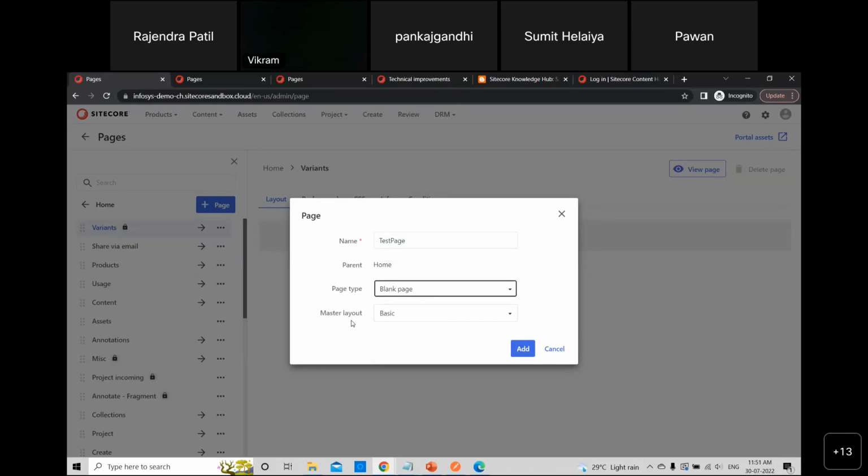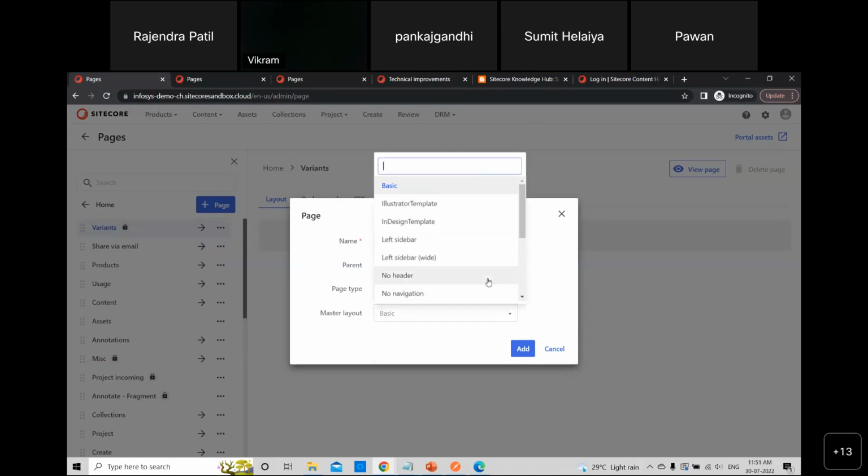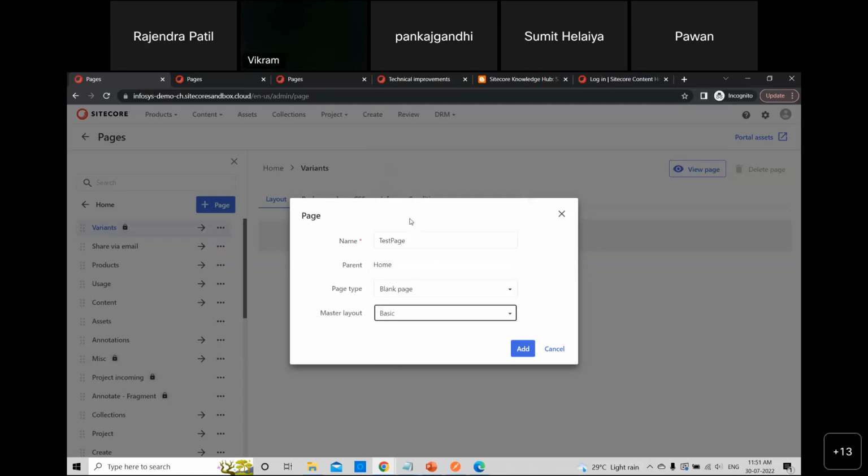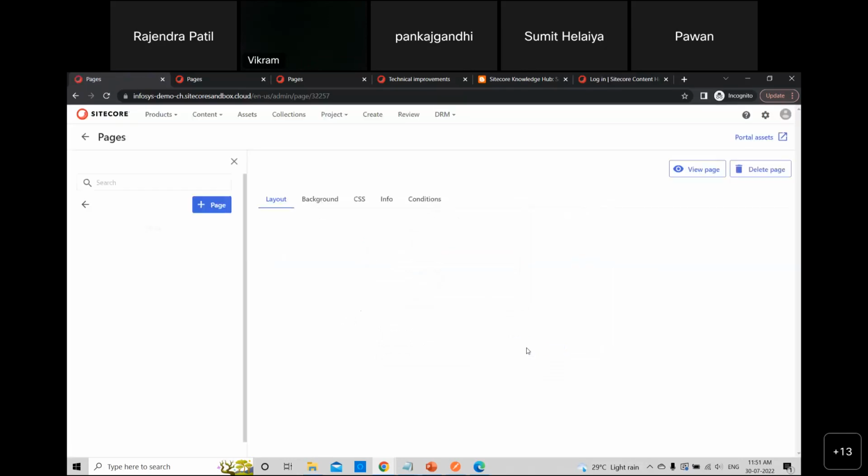And what would be the master layout? Okay, so here we have so many options that can be leveraged. At this moment, I'm going with the basic one. Let me create the page with the basic layout.